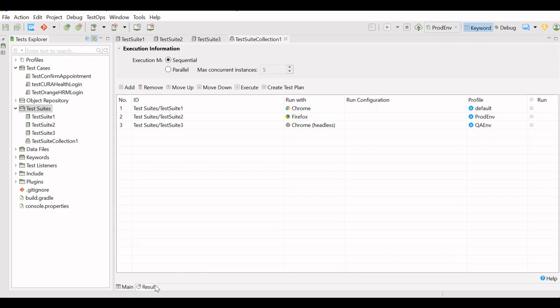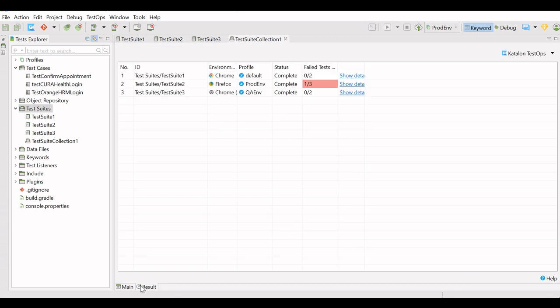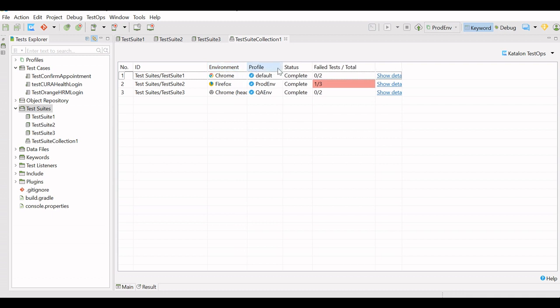The execution is completed. Now we can check the results of the execution. Click on the results tab here and you can see the execution results: failed tests are 0 out of 2 in test suite 1. In test suite 2, failed tests are 1 out of 3. In test suite 3, failed tests are 0 out of 2. And it has executed on the given environment or browsers and given profile.